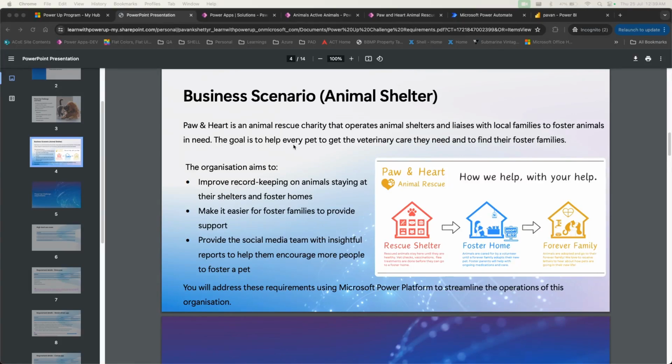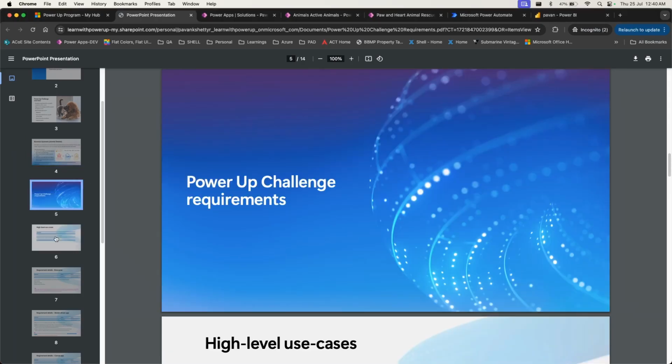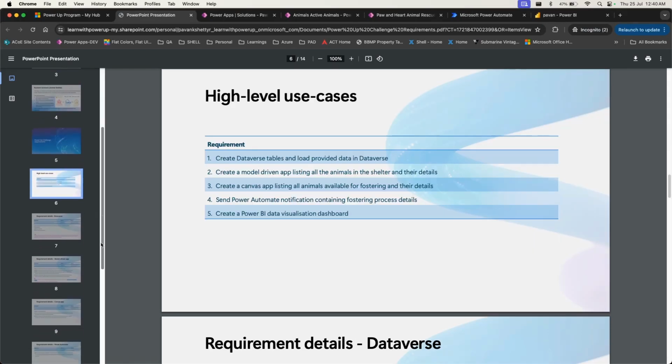This is the Power Up Challenge, which is a part of the Power Up program series. As shown on the screen, this is the business scenario of creating an animal shelter using the Power Platform products. There is a rescue shelter, and this team rescues animals, and the data is loaded, and then Power Apps are created. A Power App is created for a foster family to enter the information, select an animal, and then get the notification. As part of the requirement, there are a couple of specific requirements, which I will go through one after the other.